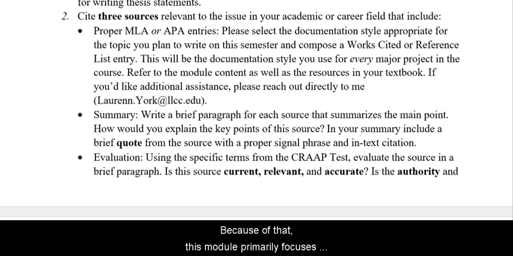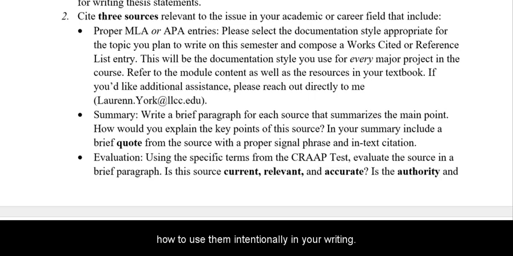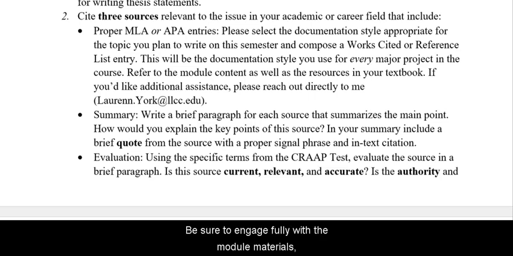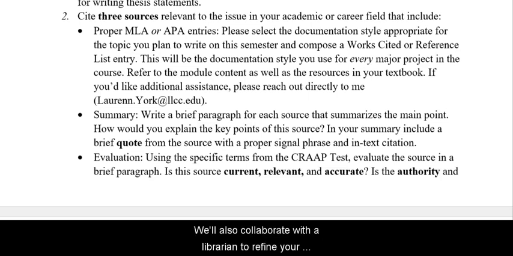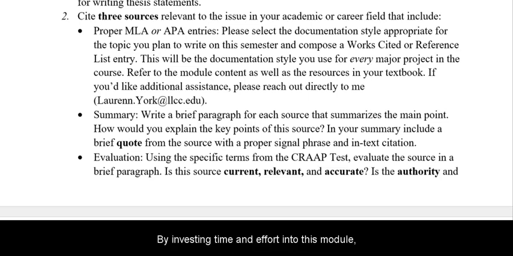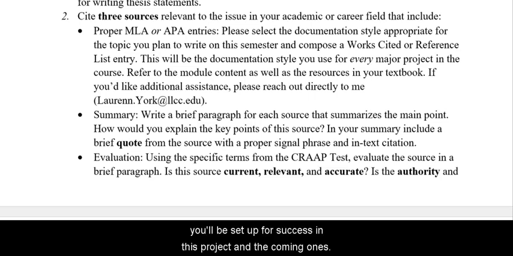Before we delve deeper into this content, I want to stress that the annotated bibliography is a research-intensive project. Because of that, this module primarily focuses on research habits and skills, including how to find relevant, credible sources, as well as how to use them intentionally in your writing. Be sure to engage fully with the module materials, including lessons, readings, and assignments, as they are essential for your success. As part of the module, we'll also collaborate with a librarian to refine your research process. By investing time and effort into this module, you'll be set up for success in this project and the coming ones.